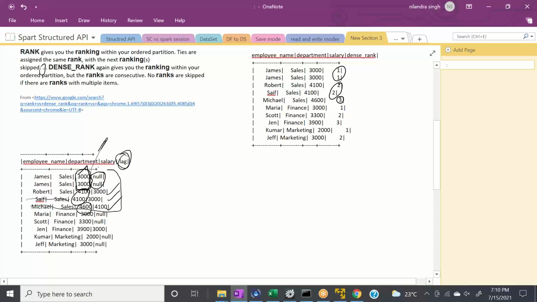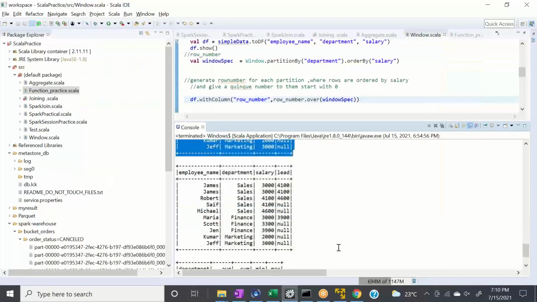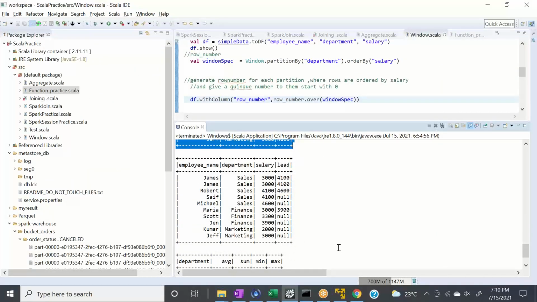This is your one partition done, since we have used the same Window specification. In case of 3,300, what is the previous salary? Nothing, because this is the first row. For 3,900, what is the previous salary? 3,300. Sorry, 3,000. That's what came here, right? And in marketing, obviously, this is the first row, so it hasn't come, right? Let's go here. And lead also works in the same way.